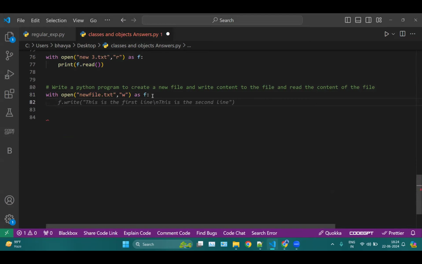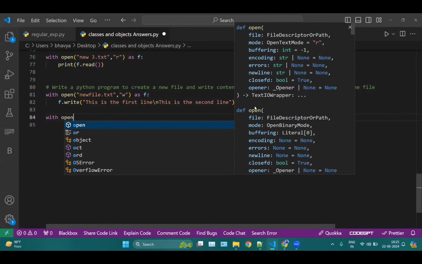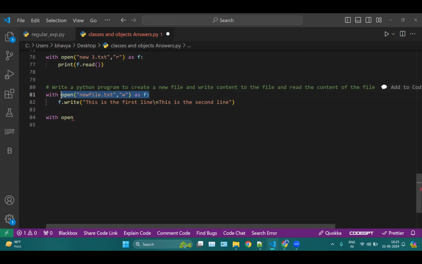And here I want to write something. Let's say I just want to write, "this is first line" and "this is second line," with a new line character. So this is first line in the first line and this is second line in the second line. This will come in the second line because of this new line character, \n. Then we can open the file again. This time we can open it as a read file, and here we can simply read the file.